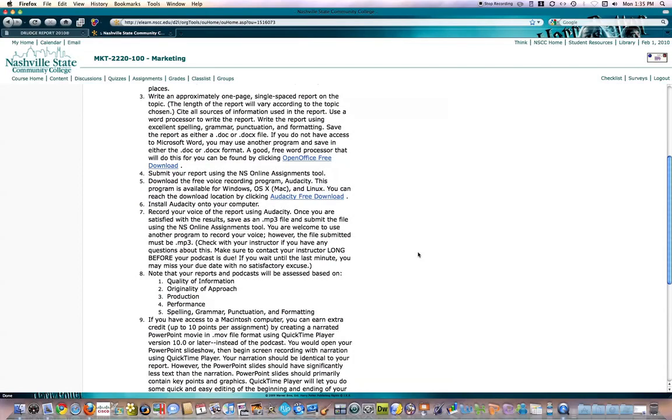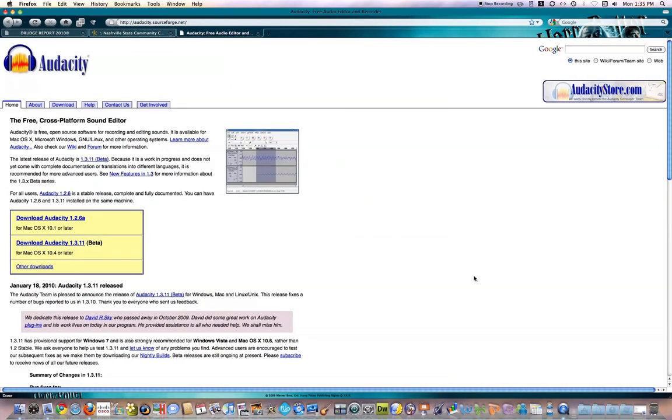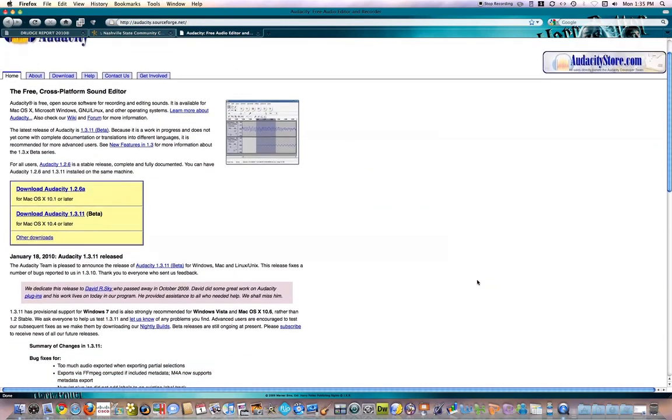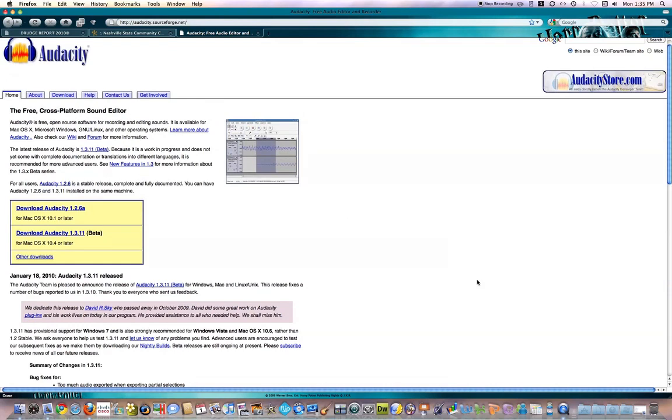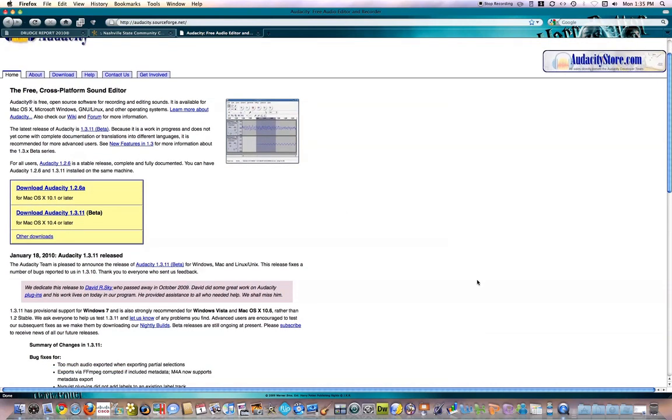Step number 5 here, and it has Audacity free download. I'm going to click on that link, and you can see that it's got a free download. I guess it's still noticing that I have a Mac, and that's what it pulls up. But it has a free download for Windows, for Linux, and also for OS X for Macs.